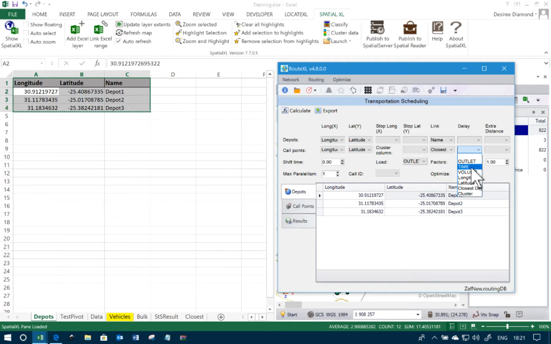And then there is a delay time called time per point. And you could also specify if there's an extra distance you want to do, or if there's a factor. Let's say that there's a truck that's really slow and this factor might be something like 4, you would basically put it in here. The call ID will be the outlet name and the load will be volume. Cluster column will be cluster because we're going to route these clusters separately. Shift time I'll put at 480.